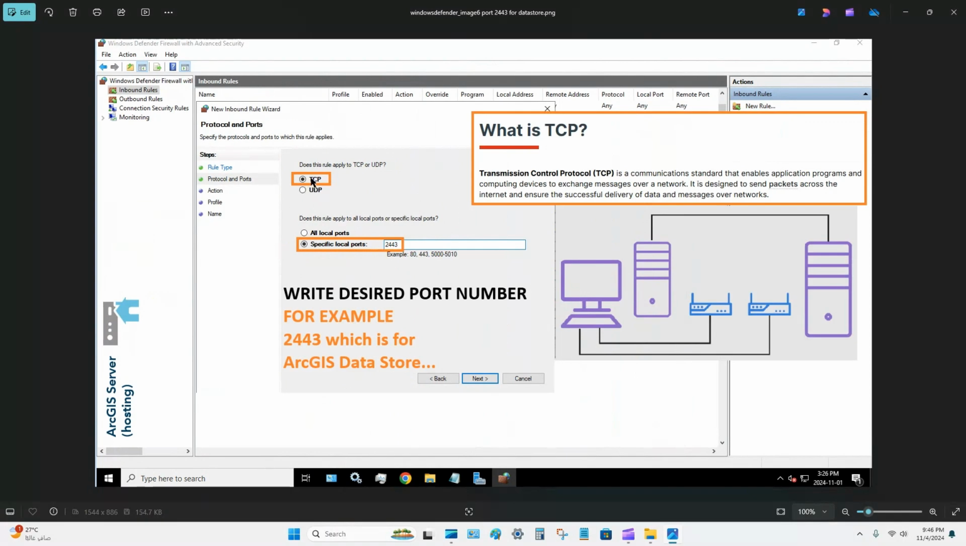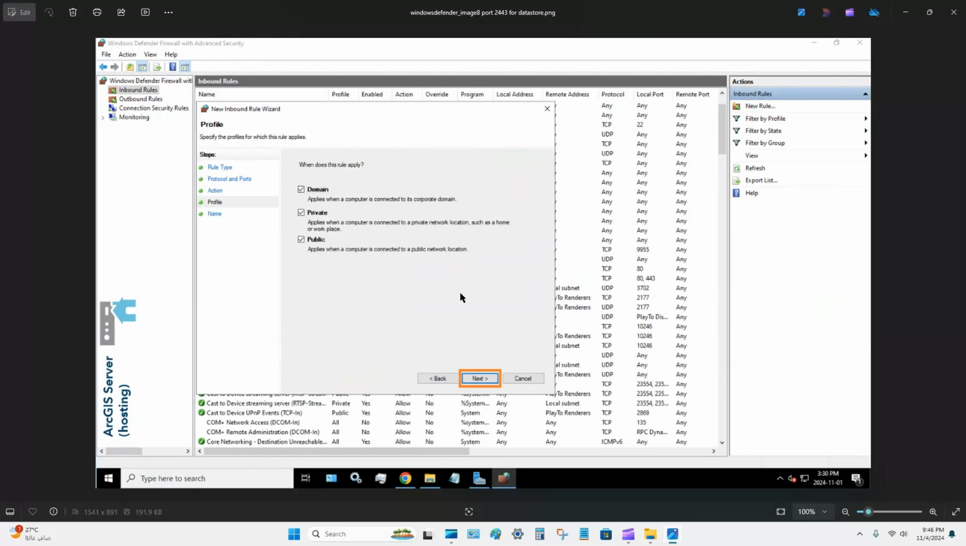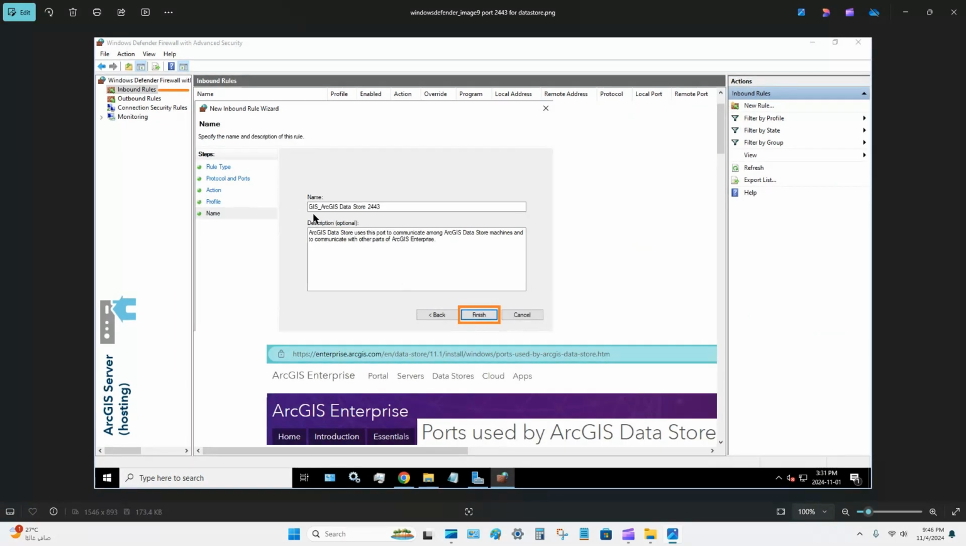and then make sure TCP is selected and specified local ports 2443, as we know that 2443 port is being used by ArcGIS Datastore, and allow the connection, next, keep them same, next, and give it a proper name so that you can find this rule again in the future from that list. So I have copied this description from ArcGIS Enterprise website. Click Finish.